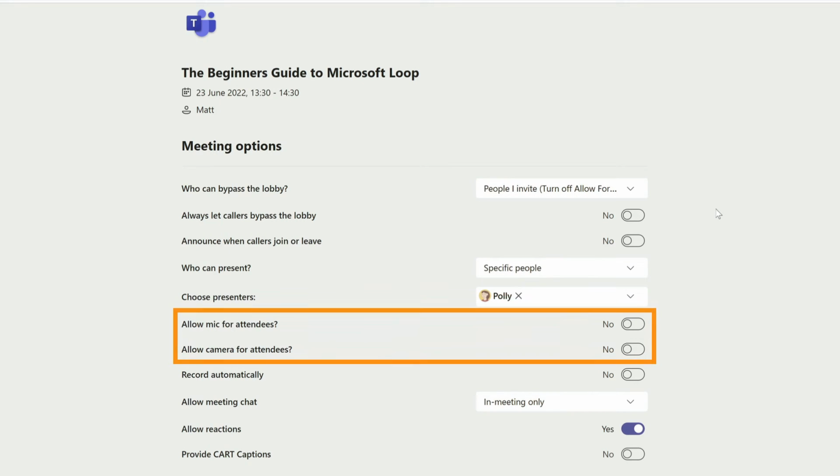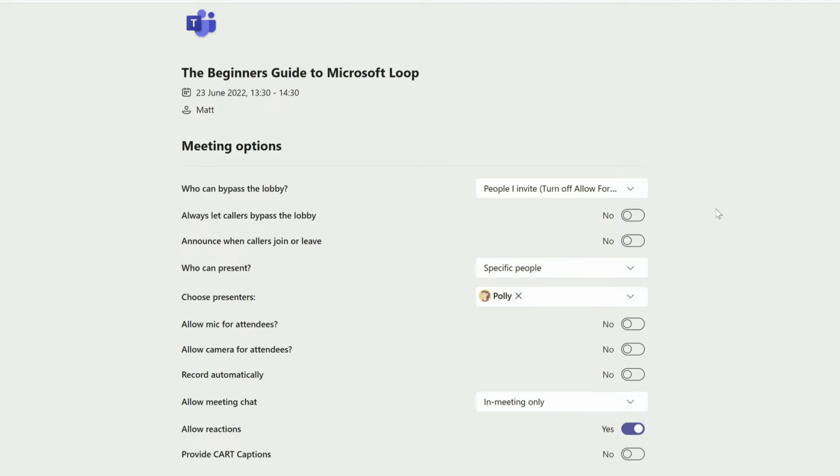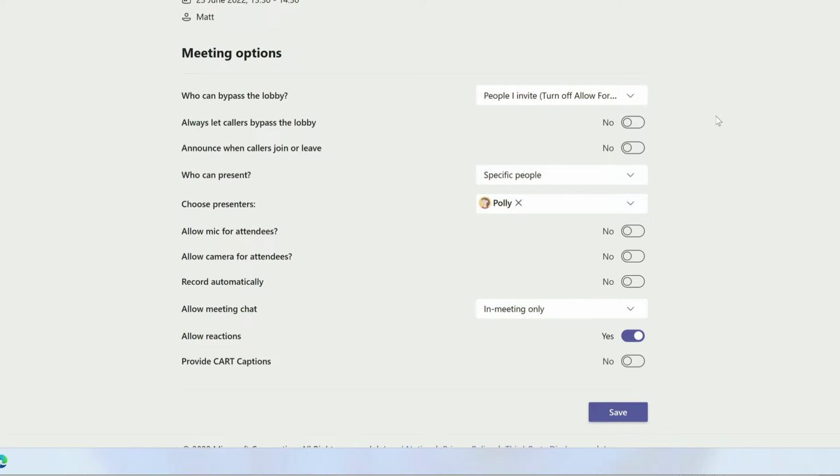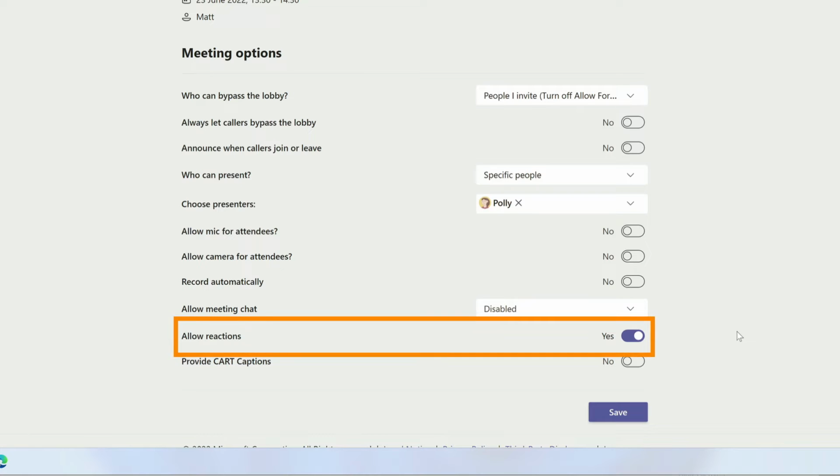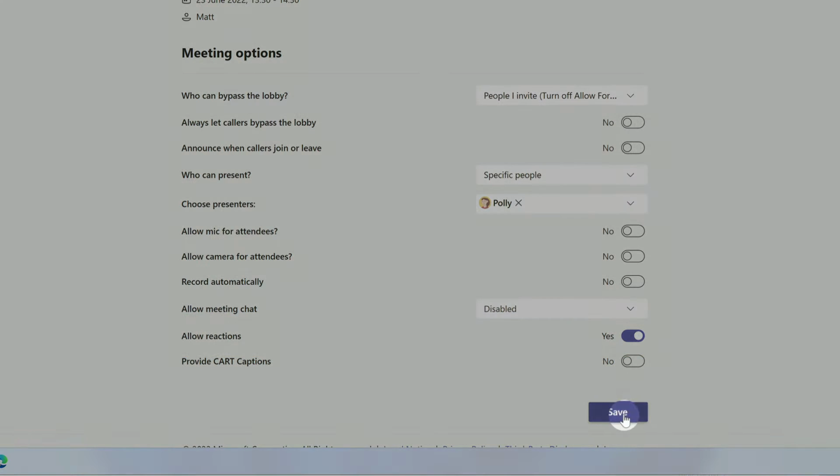Notice all the mics and cameras are switched off here, and that's normal for webinars, and I leave them like that. I also switch off the chat because we'll use the Q&A for all questions, so the chat isn't really necessary. It's just another thing that we have to moderate, so I set it to disabled. We leave the reactions on and we encourage the audience to use them, and then I hit save.